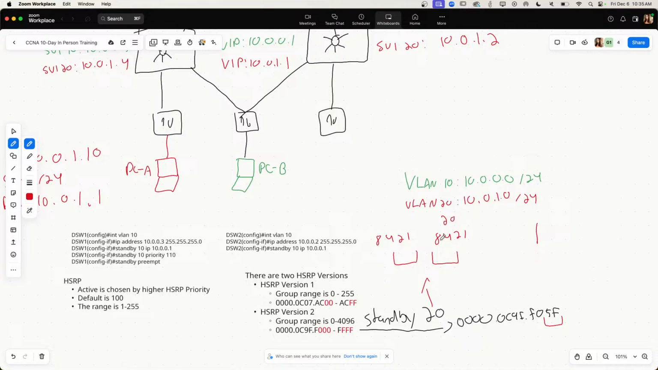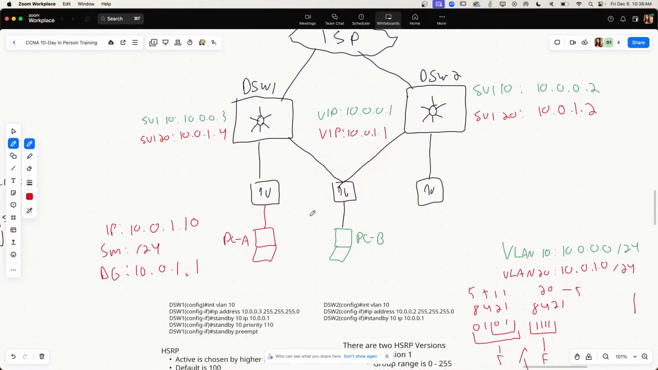So 20 minus 8, this is all ones: 1, 1, 1, 1, and then the remainder would be 5. Then we bring that over: 0, 1, 0, 1. And then we convert that. So this hexadecimal digit would be 5, and then this would be F. Make sense? The hexadecimal conversion always comes into play, huh, guys? Okay. Everyone take a breath.